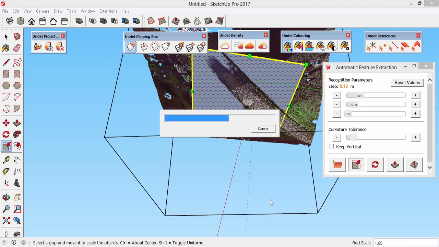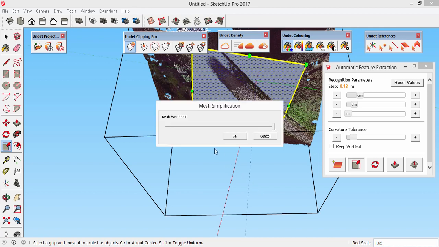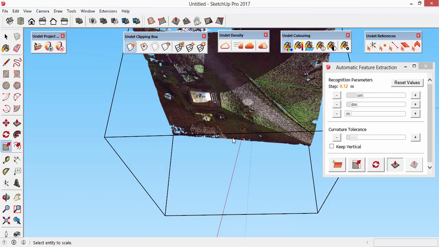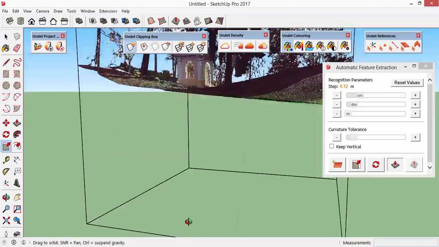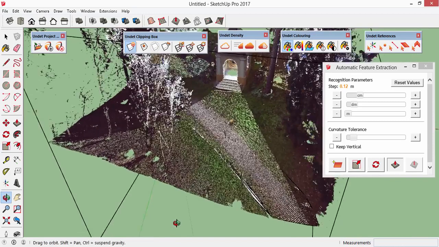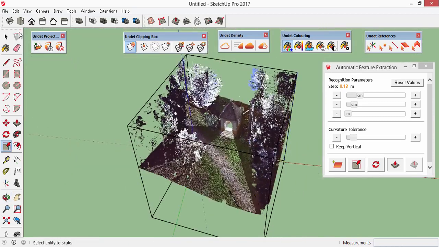Be patient, mesh calculation will take some time. When it's done, you'll see the amount of calculated faces that you can further reduce using the Mesh Simplification slider. I will leave only half of the faces. Let's check what we have got here.